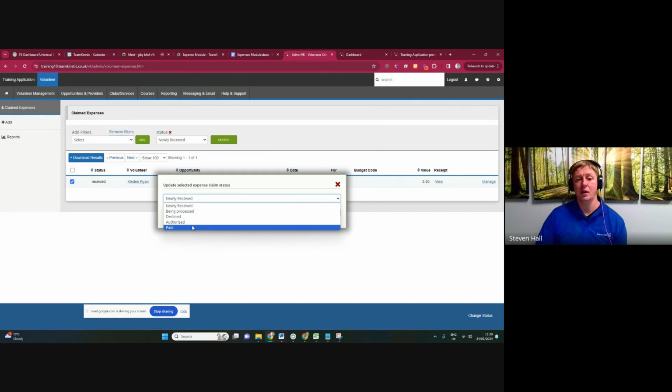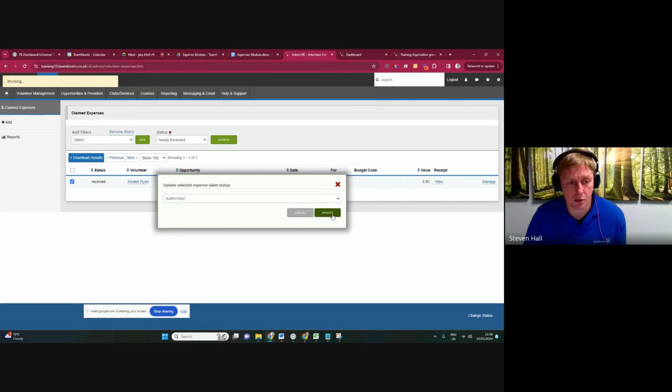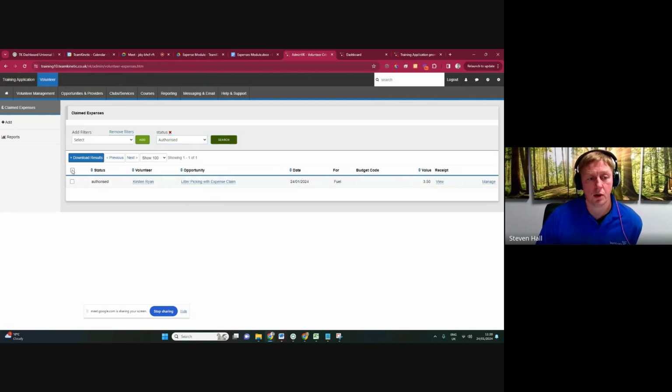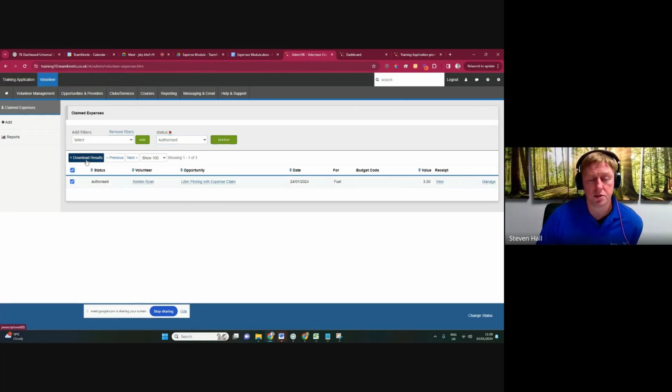Okay. Other ones say, well, actually, I received them, and then I check them, I authorize them, and then once I've changed it to authorized, it's updated to authorized. Once I've changed it to authorized, I can search by statuses here. I highlight all my authorized ones, I download them to Excel, and then I send them off to the finance team.